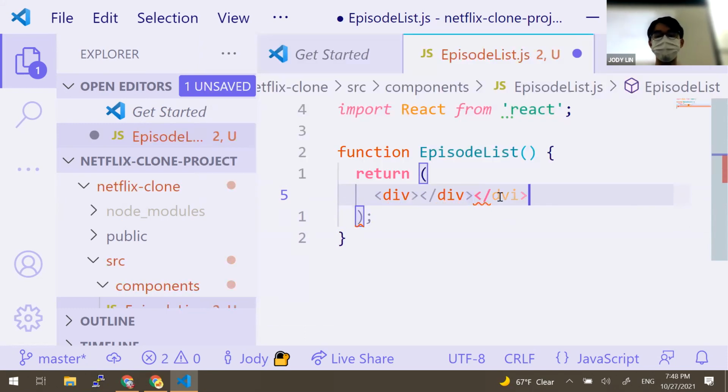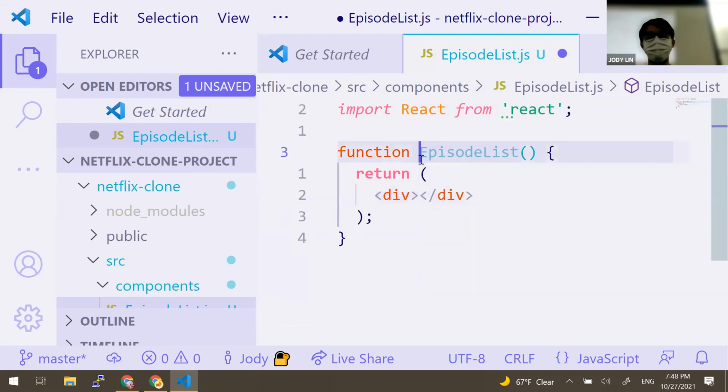Just a note, there's a reason why I'm starting all of these functions with a capital, and that's because components have to start with a capital, and that's a convention that React enforces. So you'll get an error if you don't start your components with a capital letter. Okay.